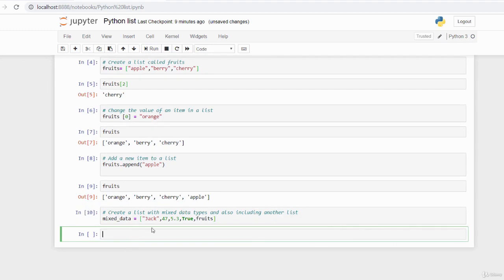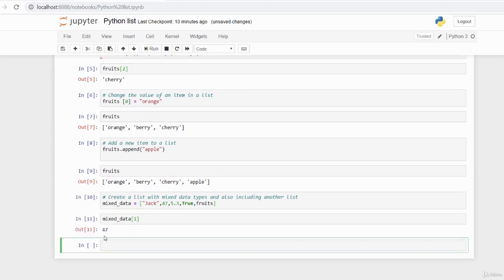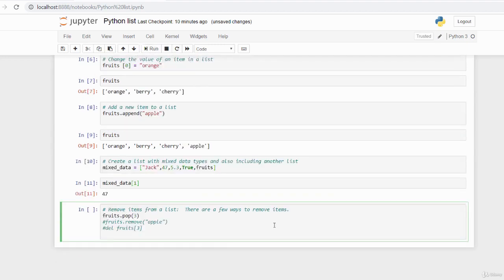So if I want to access an item, for example, if I want to access the integer from that list, I reference the name of the list, which is mixed data, and I pass in the index of that integer, which is 1, which is 47. So if I run that now, that gives me the value. You can also remove items from a list. Now there are a few ways you can do that. You can use the pop function.